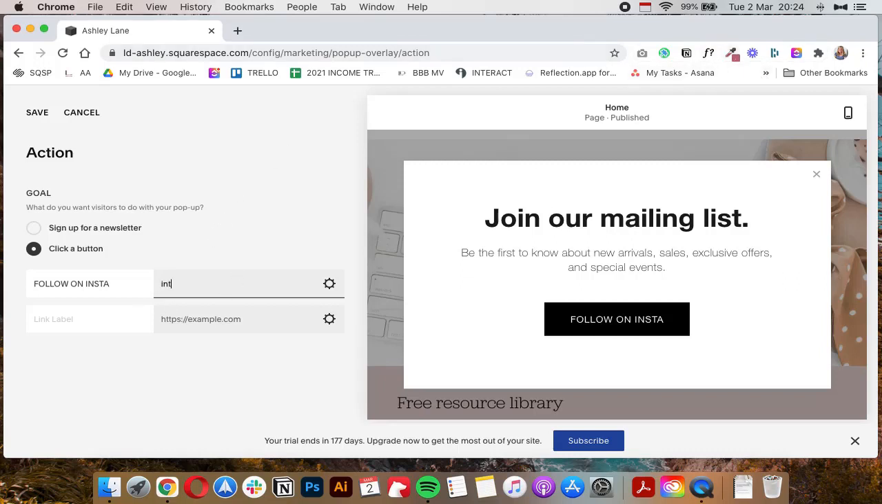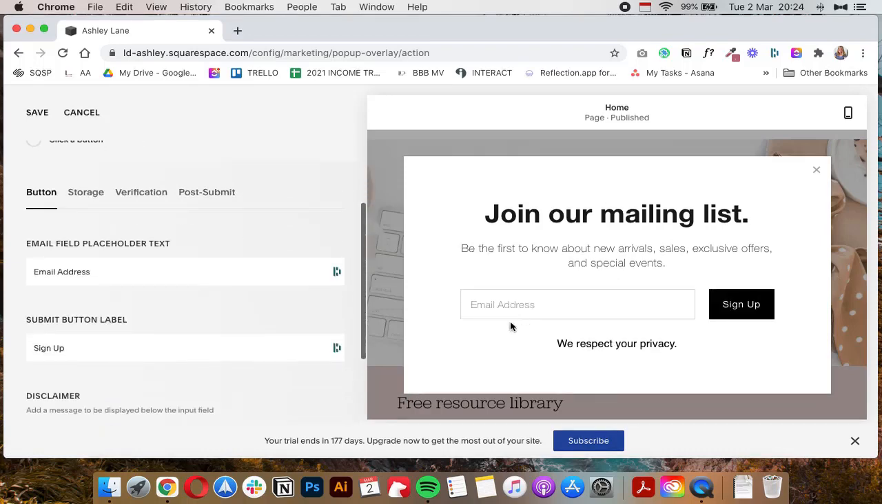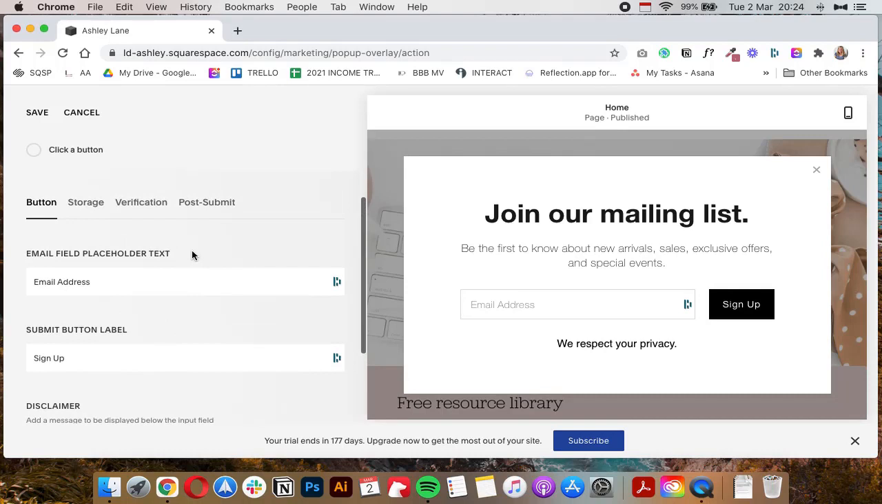So for right now, we're just going to put instagram.com, and then you're going to click save. And that's basically how you would get them to go to another page on the internet or another page on your website. If you don't want to promote this, you can click sign up for a newsletter, and then you can customize later on what the text says. I'll show you that when we get to that.